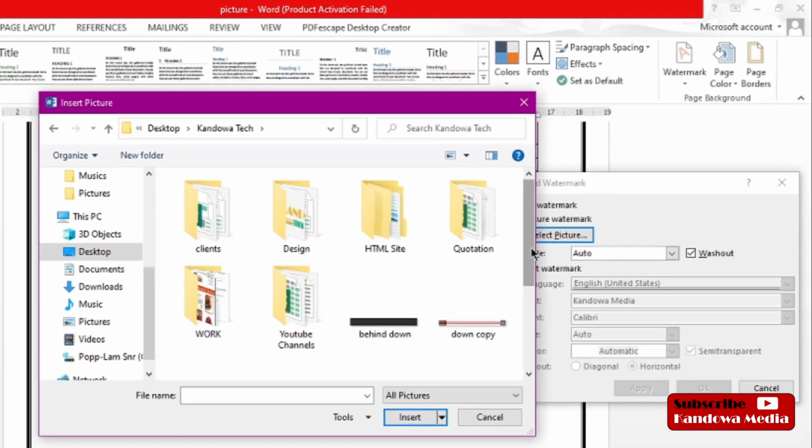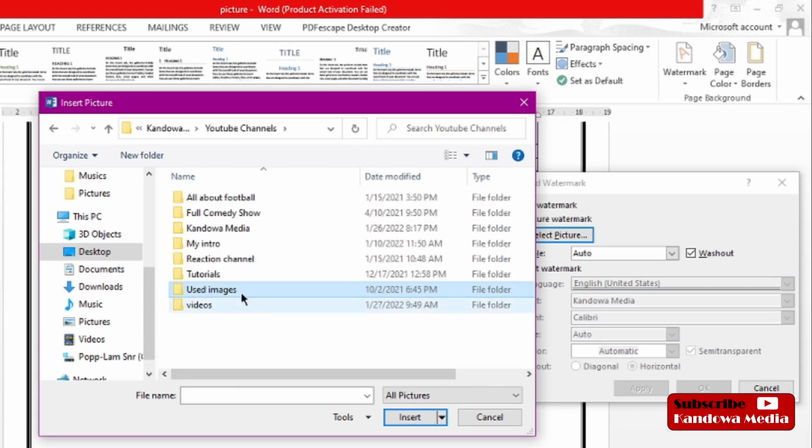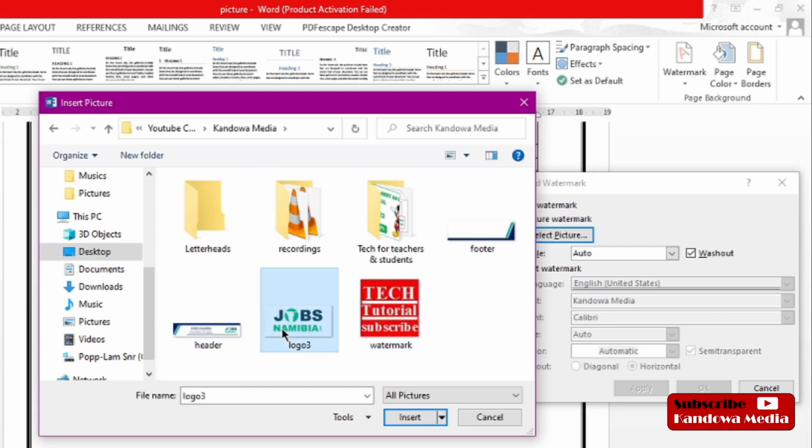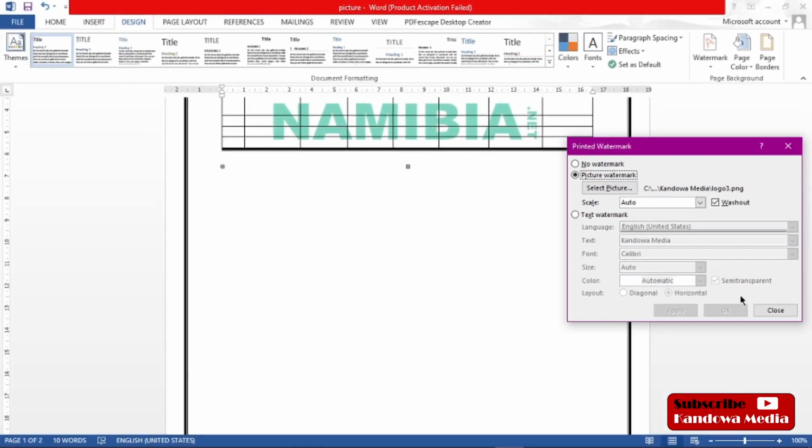So I'm just going to go through my computer and try to find a picture that I want to use. Let's just use this Jobs Namibia logo, which is for one of our divisions here. So just click on there, Insert. Now you got it right there. So if you want it to wash out, you can make sure you mark this so that it can be washed out like this text, right? And then the size, again, if you want it auto, you can increase it, but let's just keep it at Auto, and then just click on Apply, right?